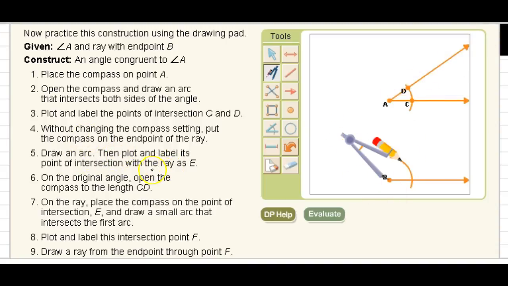So we drew our arc, plot the label and the point that intersect. Plot and label its point of intersection on the ray as E. So again, I'm going to get rid of the compass for now. I'm going to select the line and the arc, and label that E using the intersection tool.